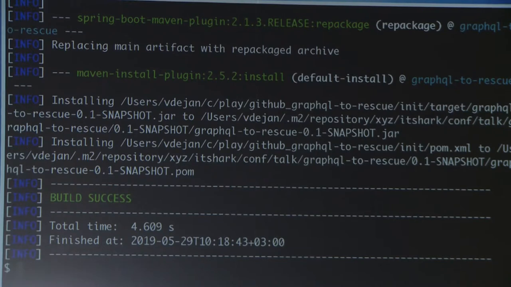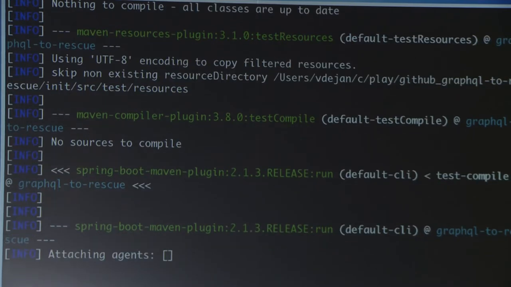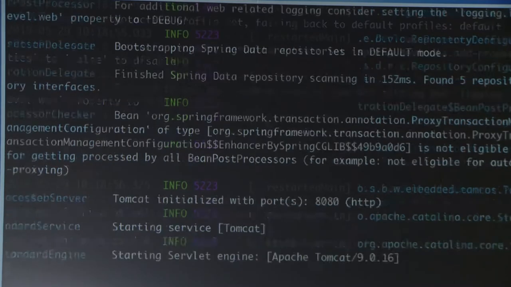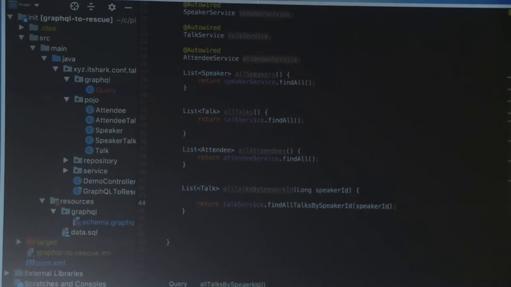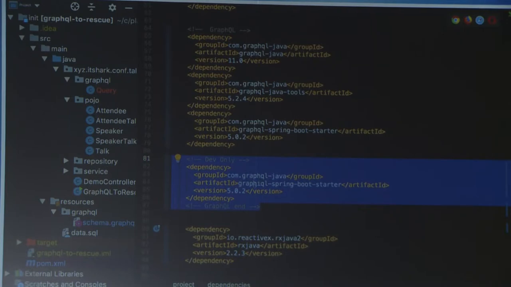Okay, it finished very fast, and let's now start it. One thing that I forgot to mention is that if I go back to the POM, I have this one thing here. This is actually GraphQL UI, and that one is used for testing during development. As you see, I have a comment here, dev only, so don't allow this in production. And I'm going to demonstrate it.